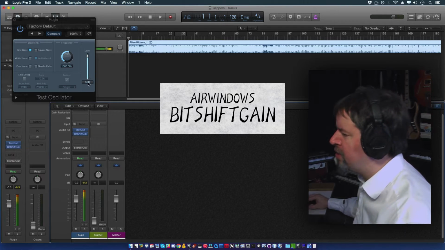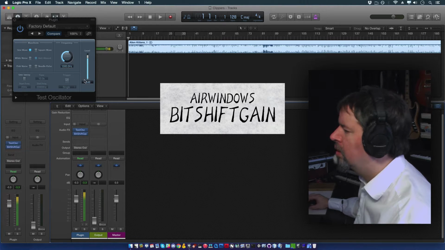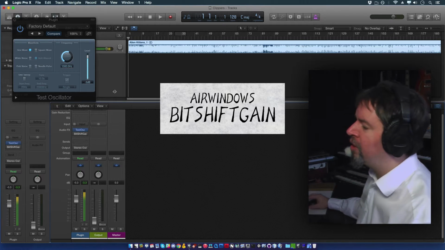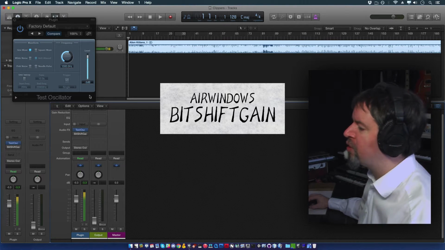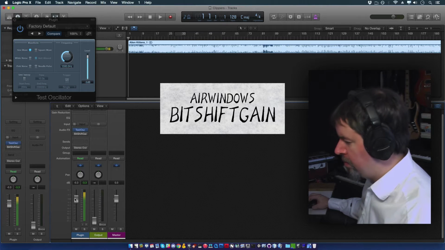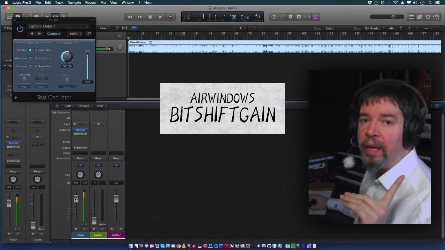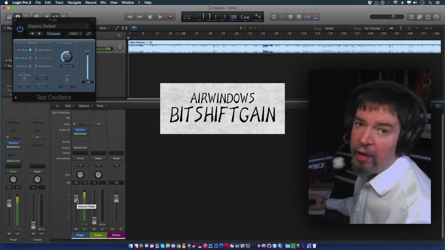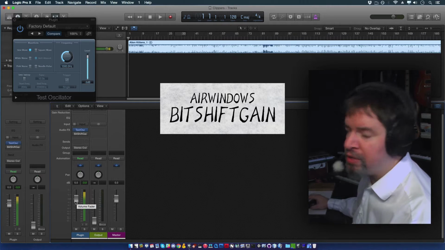Okay, now that's 0 minus 3. So let's doctor this. It's not coming in exactly. Is this the fault of BitShiftGain? No, it is not. Test oscillator, you tell it to be minus 3 dB, and it's minus 3.3. And maybe that's because, aha, I had to resettle the gain level there. Hit Option and click on it, and it will re-zero.